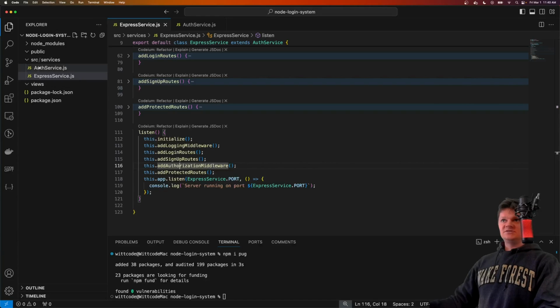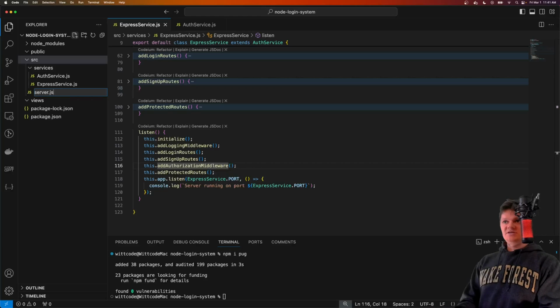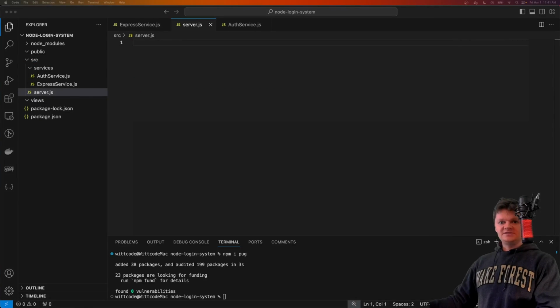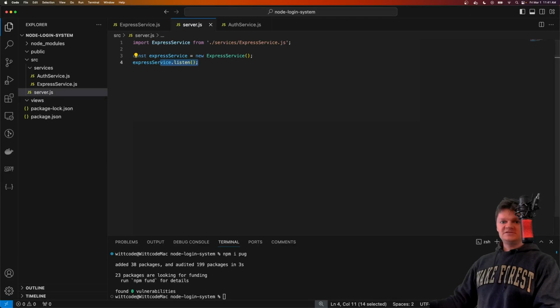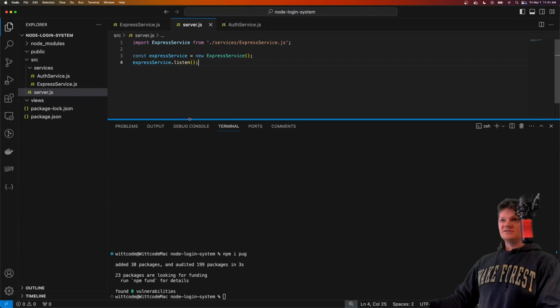And now at the top level of our source folder, let's create a server.js file. And we're just going to now create an instance of our Express service class, just like this, and then call the listen method. And now our server will be set up. So that's basically all the logic to this.